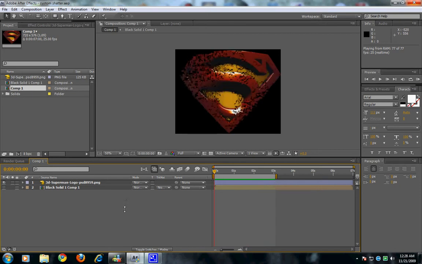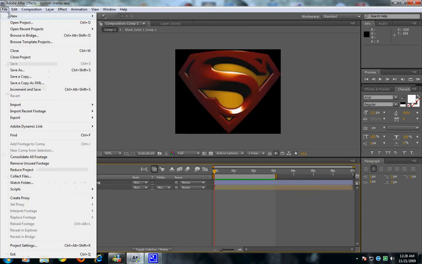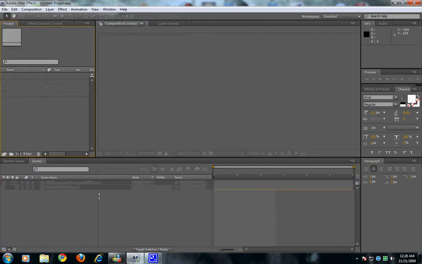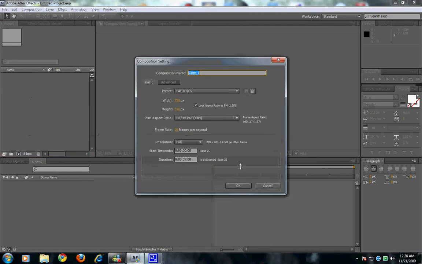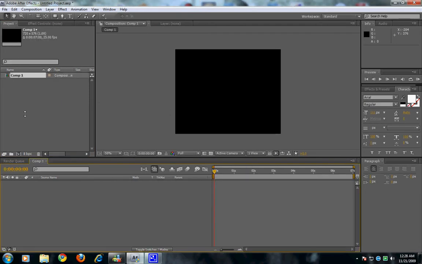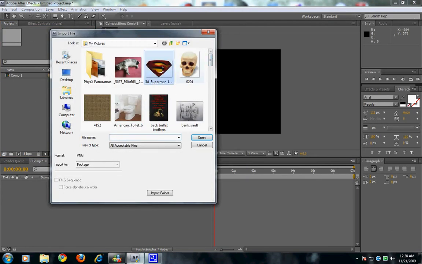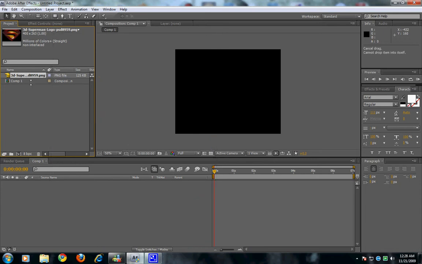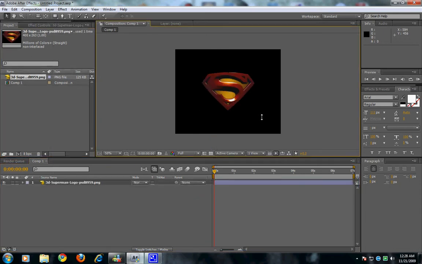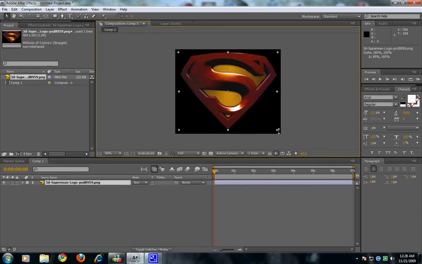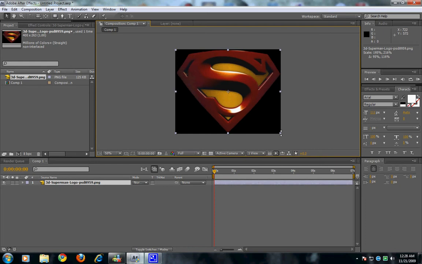So you just want to say File, New Project, then we'll go New Comp. It doesn't matter, I'm just going to use my default. Then I'm going to import my Superman logo, drop it in here, and scale it up to the full size of my comp. Otherwise, when we do the shatter map, it's going to cut off here, so it's going to look a bit weird if it's halfway through.